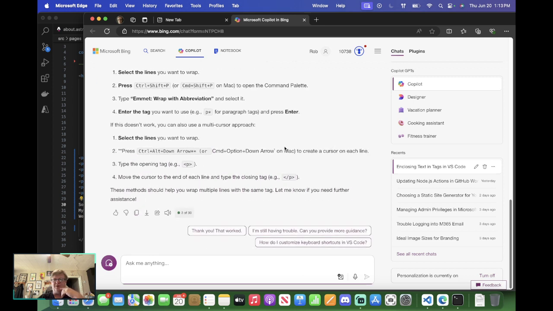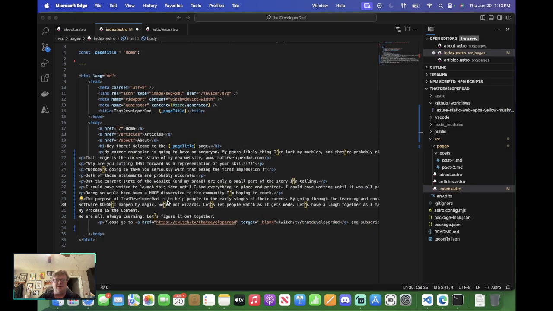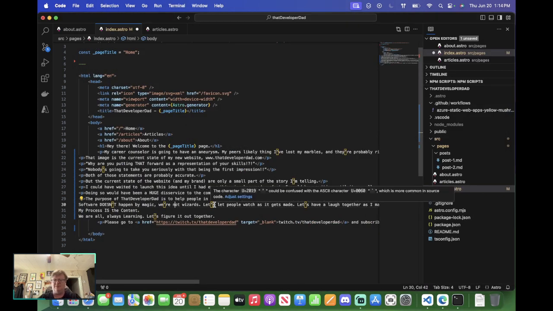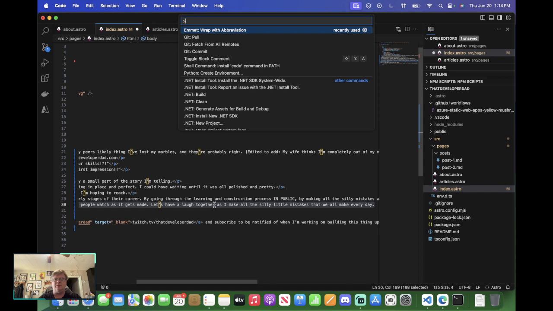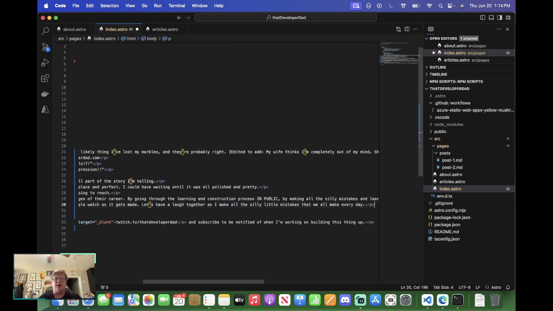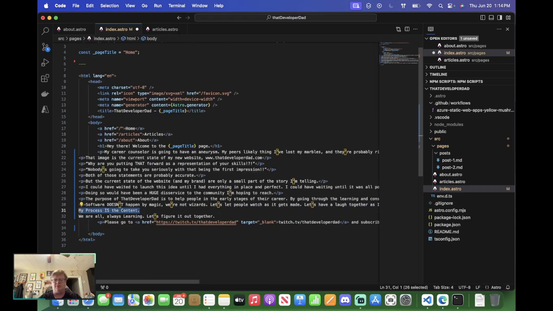Command Option down arrow. Okay, it doesn't look like there's a multi-line version of that Emmet thingy. That's okay. This is a lovely, lovely shortcut, and I'm going to use it.